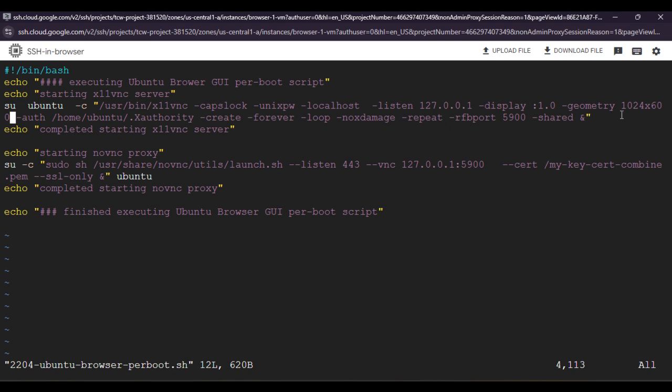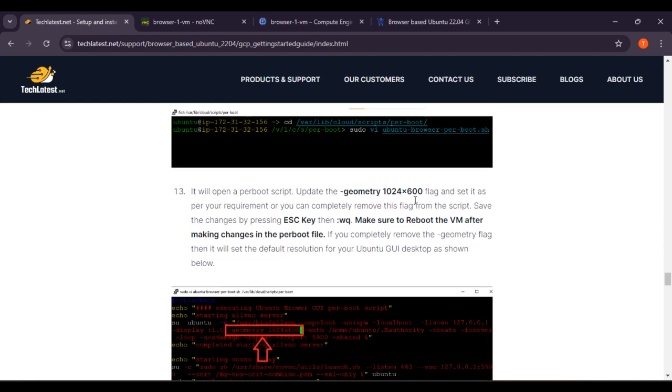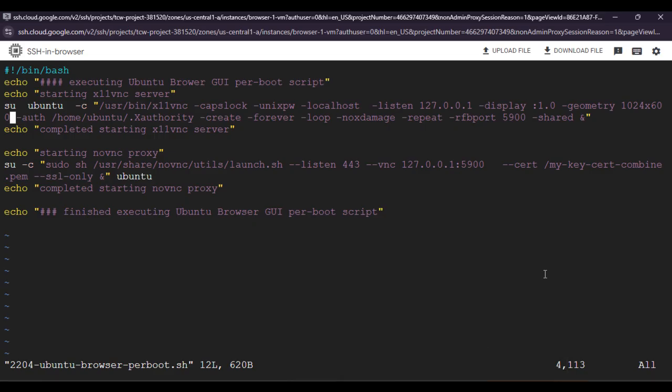Okay, and here you can see the geometry. This is basically the geometry of your virtual machine. Then, when it opens the prerboot script, update the geometry 1024 x 600 flag and set it as per requirements, or you can completely remove this flag from the script. Save the changes by pressing ESC and then :w. So first press ESC and the I button to come into insert mode.